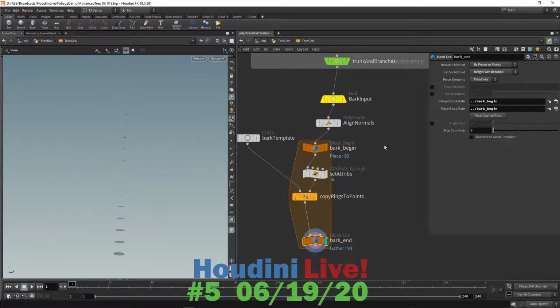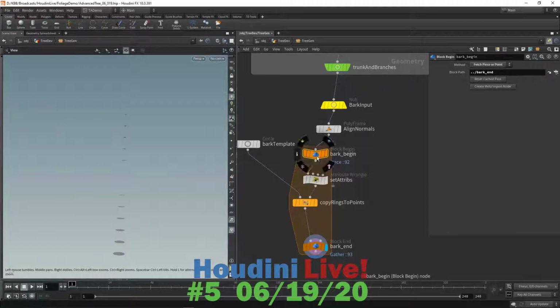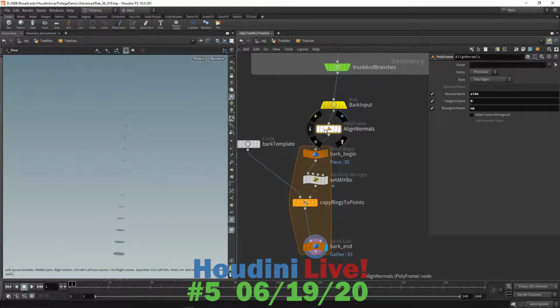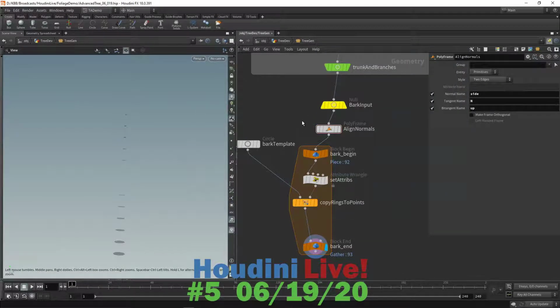Okay, so we have this bark template, so let's see if we can align in here. So it's going through once, but it's not going through multiple times. All right. So this should go through multiple times. So we got this value here where we have our individual. Okay, how many polygons do we actually have? I'm going to click on here. Okay, so there's 93 primitives. Oof, that's a lot of branches.